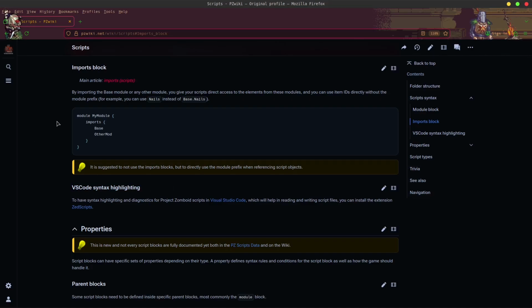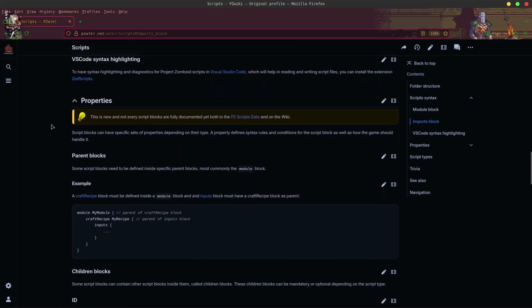So let's continue on the properties of scripts. A script block can have different properties, as we saw and as we discussed a bit. It can have an ID, for example, but most importantly, it will most of the time require a parent block.